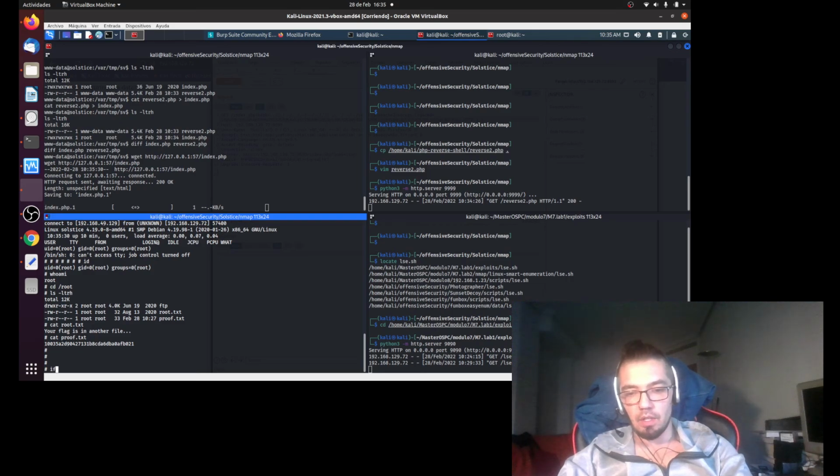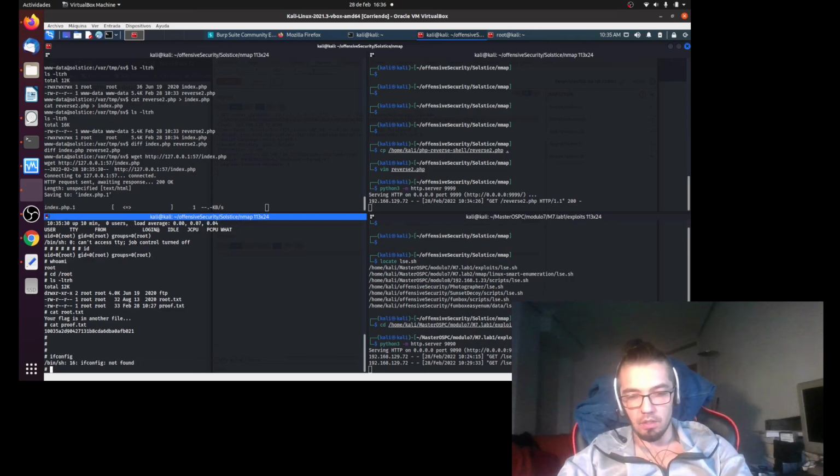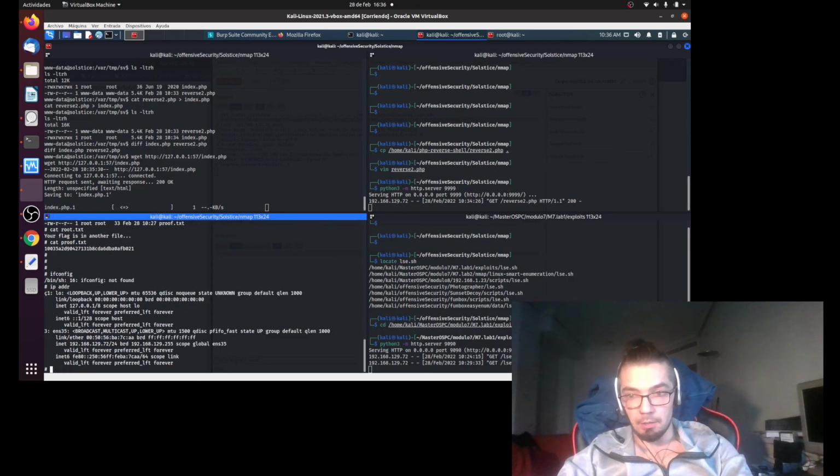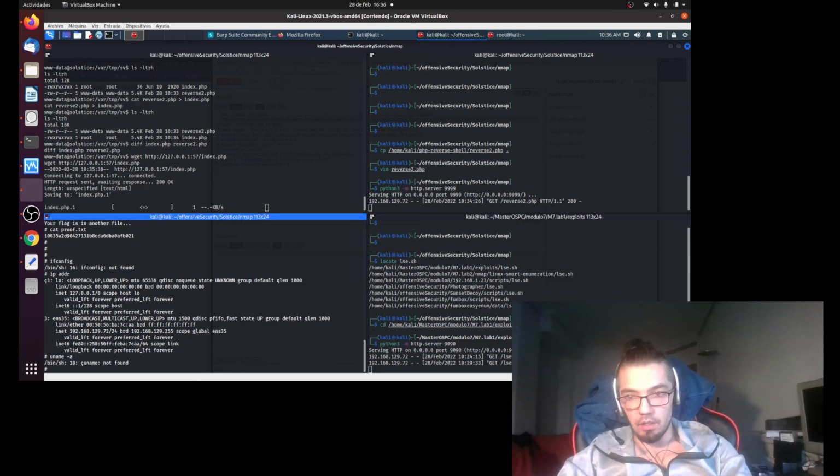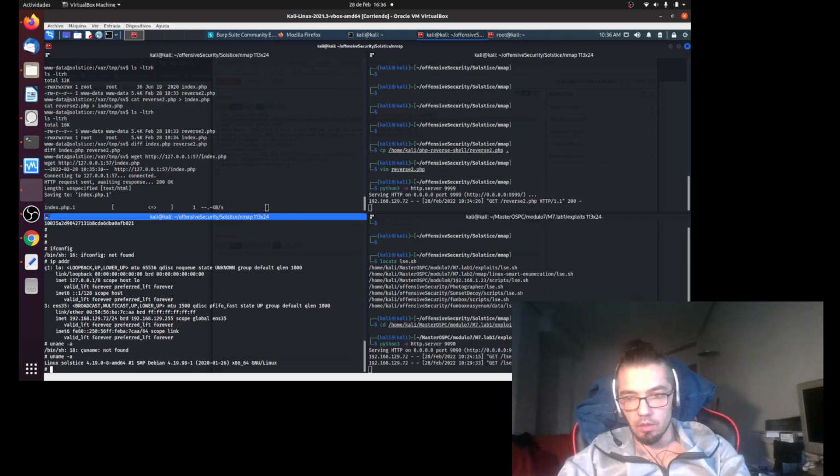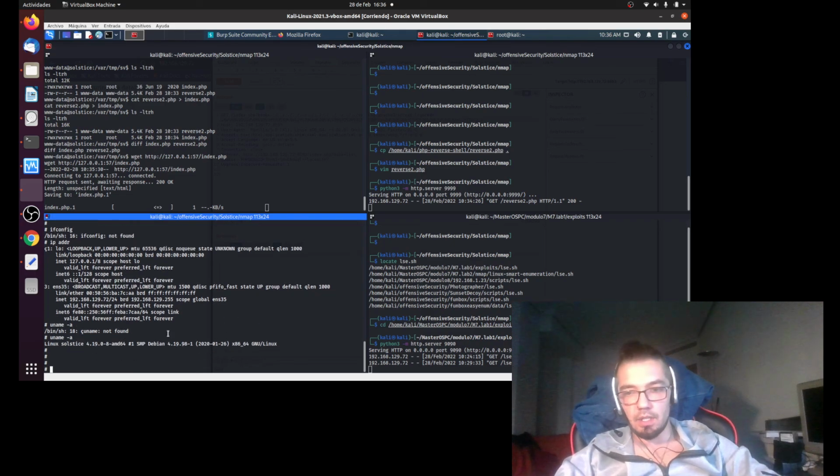This is all. ifconfig, so IP address, this is all, uname -a. Yeah, this is the Solstice machine. So it's very quick when you explain it, but not when you are trying to get inside.